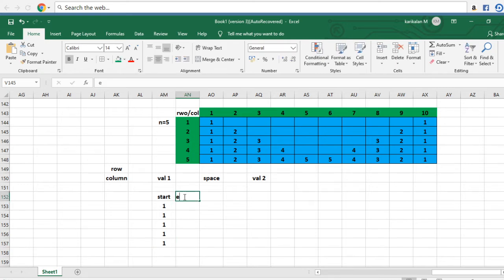Then your ending value. If your row is 1, your ending value is 1. If your row is 2, your ending value is 2. If your row is 3, your ending value is 3. If your row is 4, ending value is 4. If your row is 5, ending value is 5. So this is the starting and ending value of your value 1.